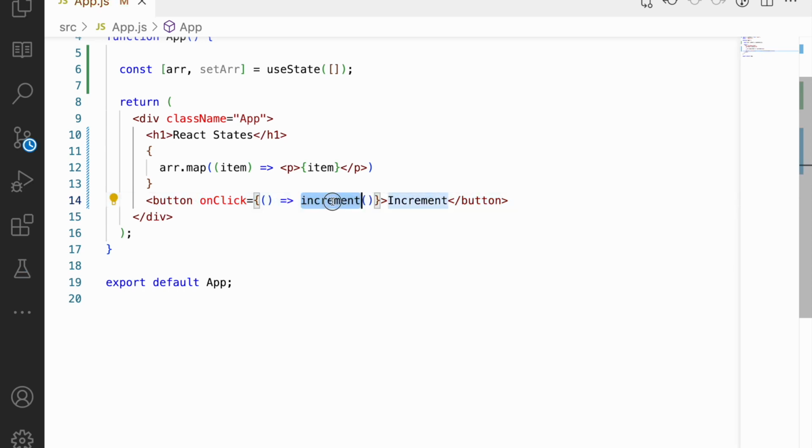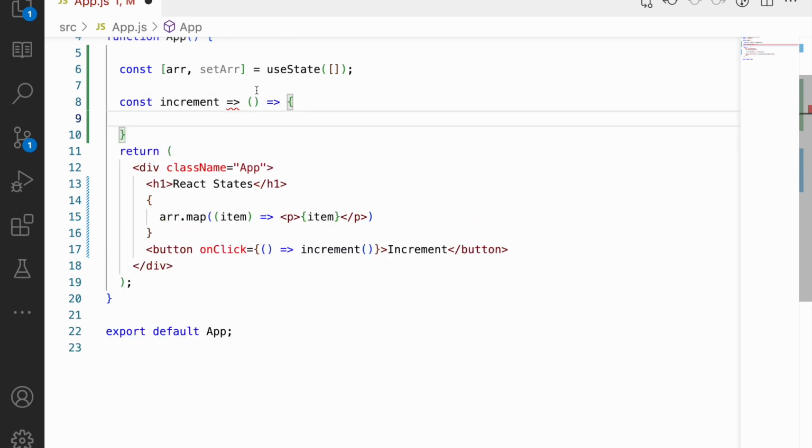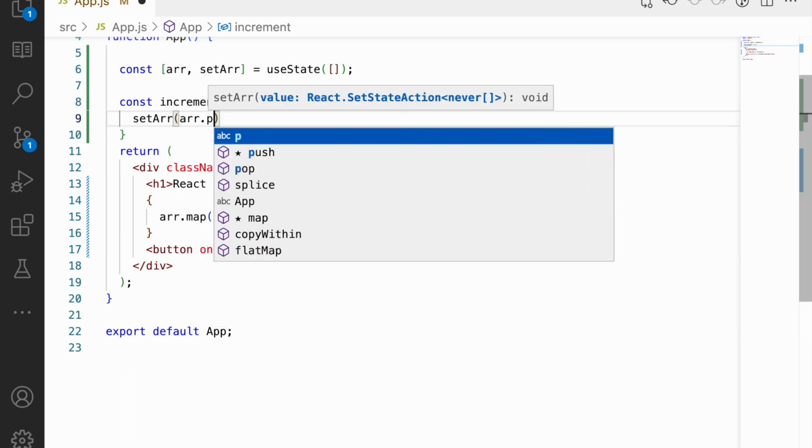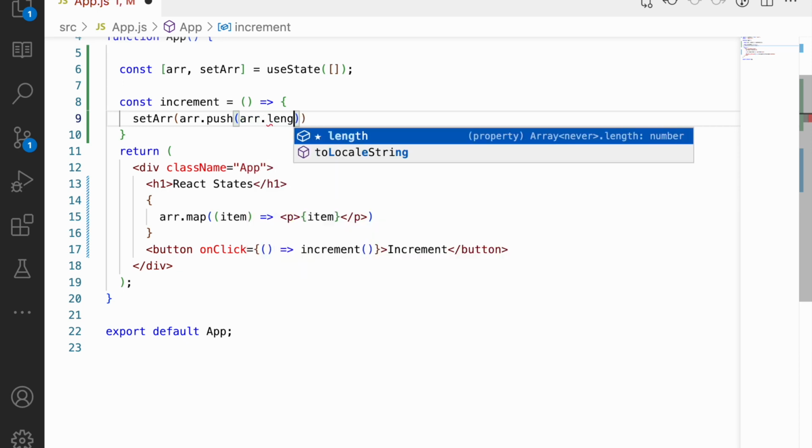Now let me go here and just create increment const and arrow function. Now let me give this as equal to, and what I'll do is I'll push my values into this array. So set arr of my previous array dot push of the value, whatever the value we want. So I want to push array dot length plus 1.